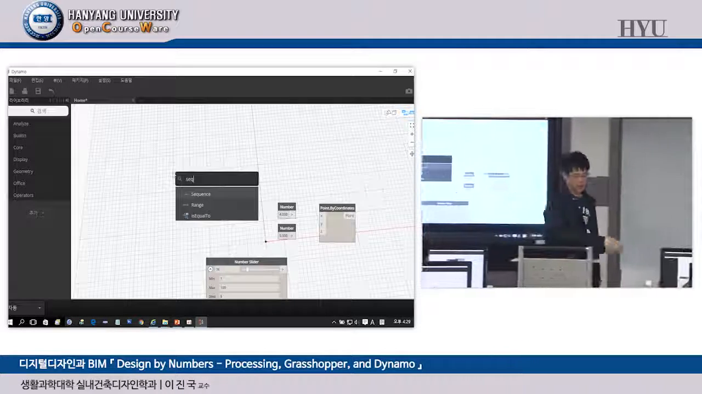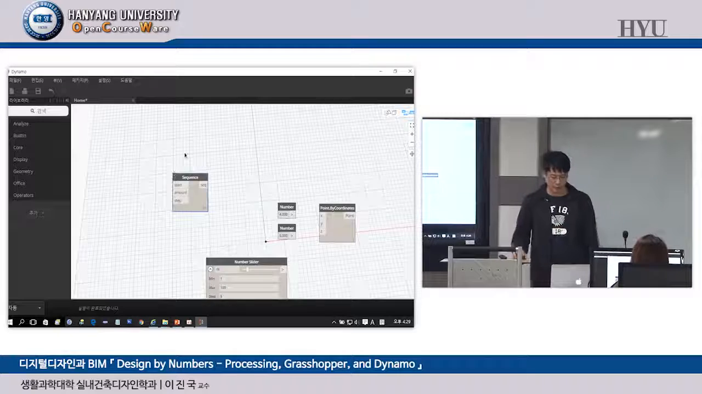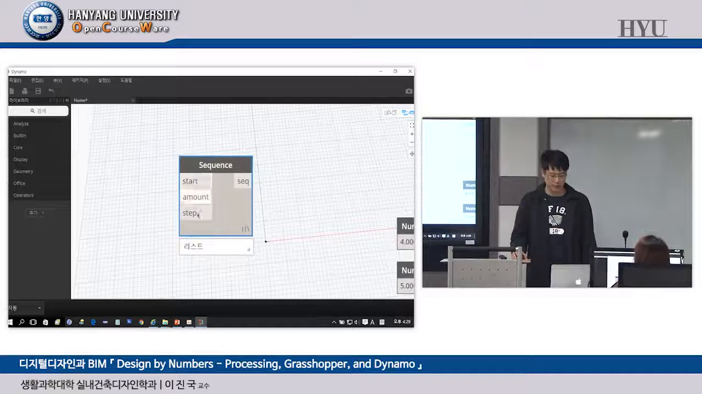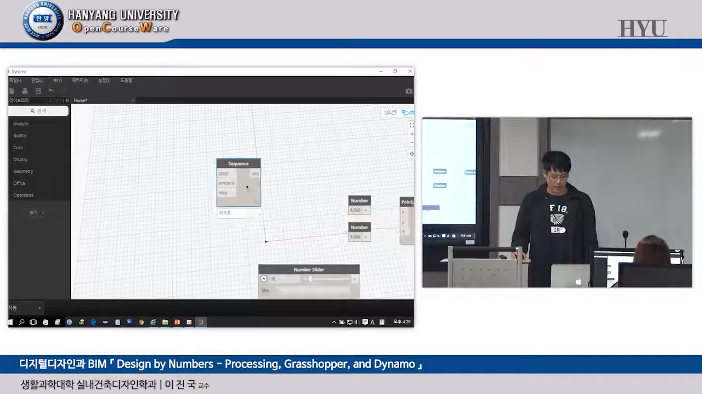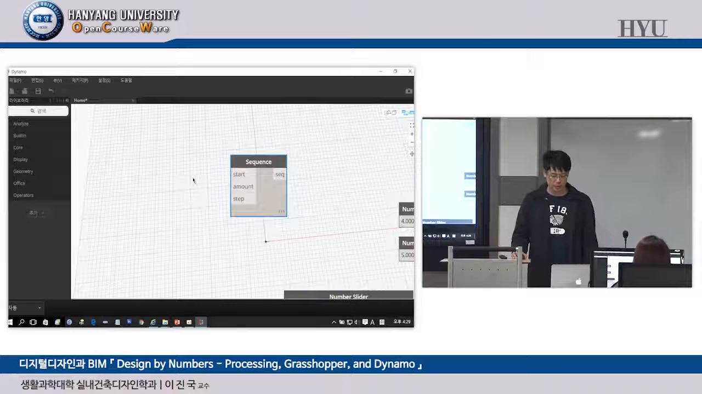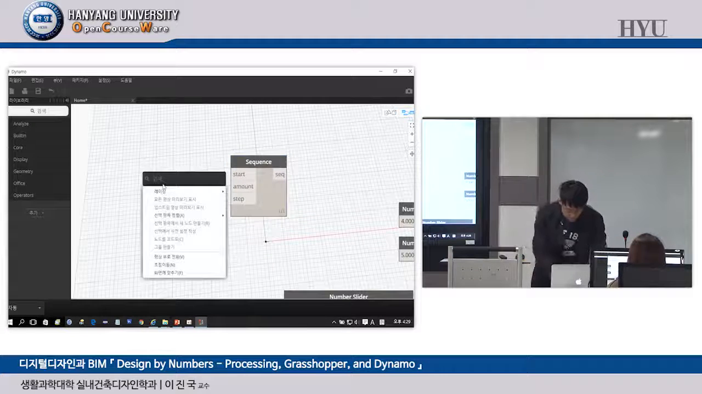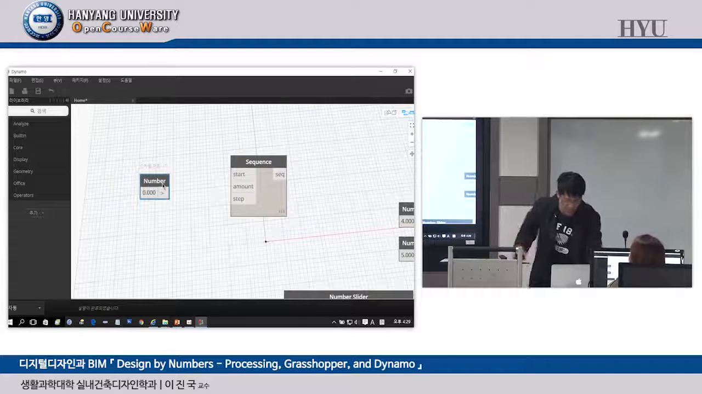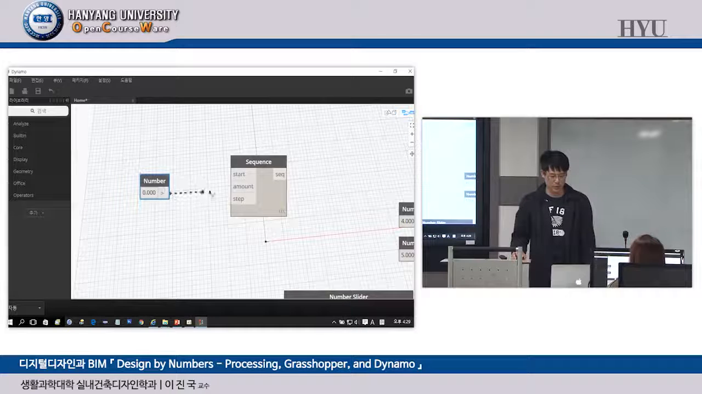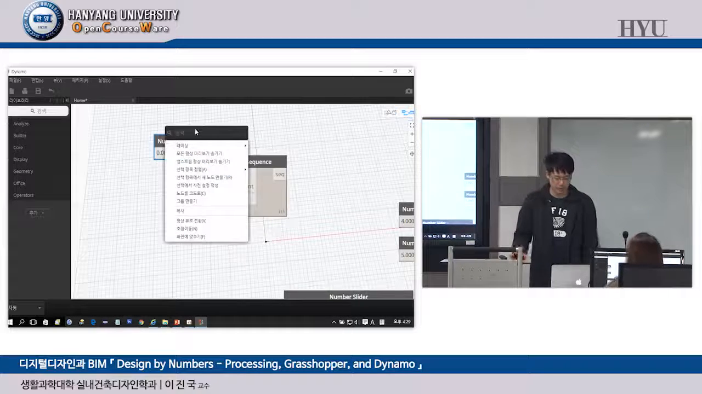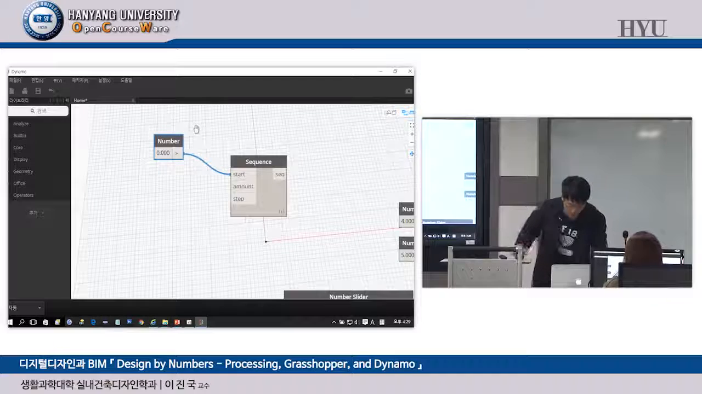Sequence means array. So double click the sequence and take a look: start, amount, step. How about start using a number? Click the right button and number, and number 0 is going to be the start. How about amount or step? Let's define the step first using a number.